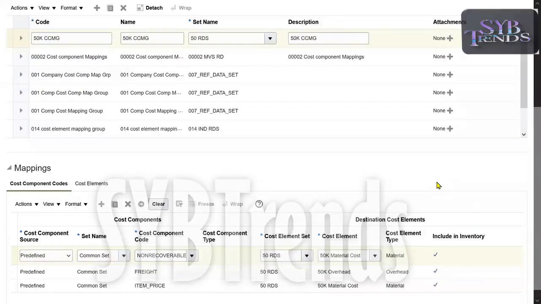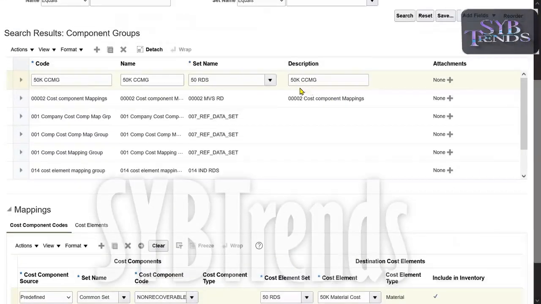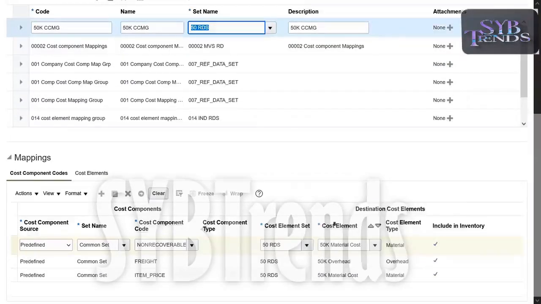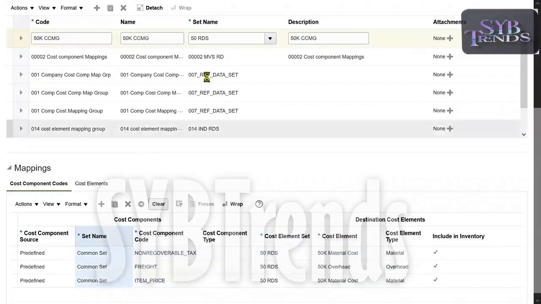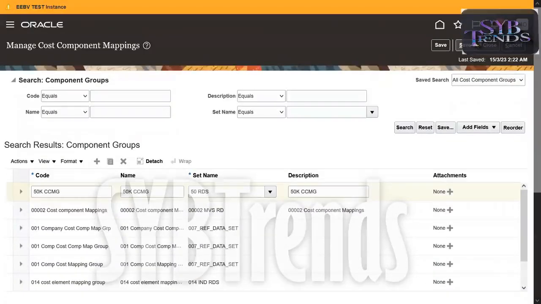Clear this configuration? Clear. I selected my reference data set and all the cost elements that I created under my reference data set, but predefined cost elements are created under common. That's why I named this as cost component mapping group.